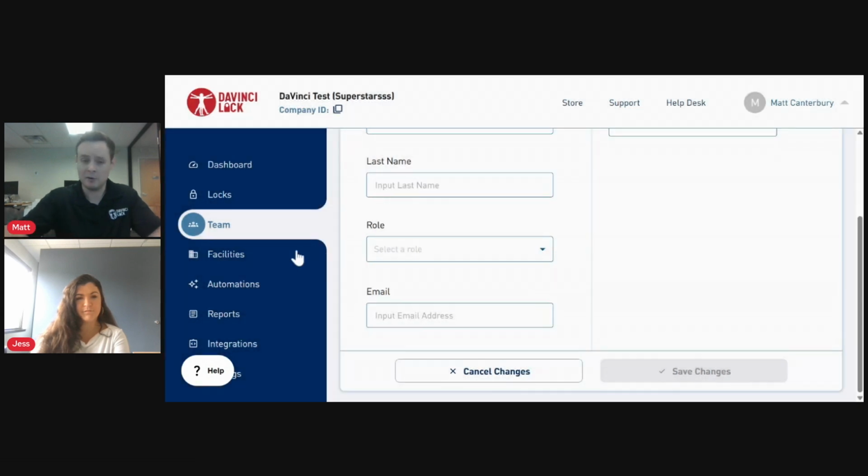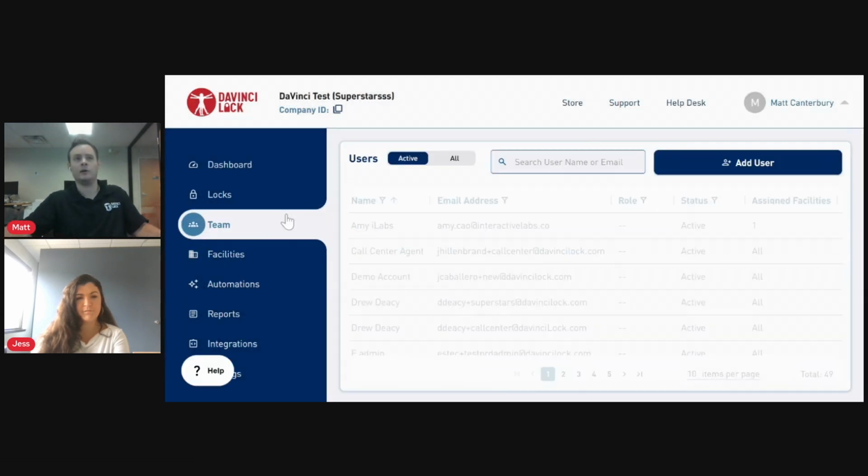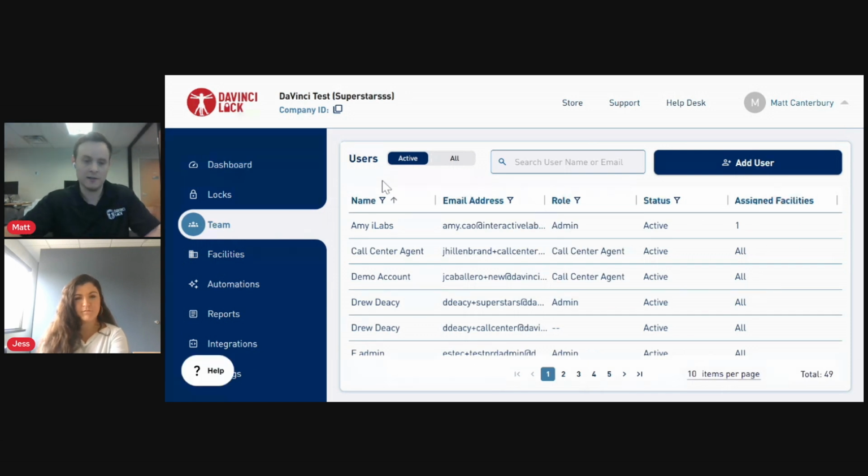Whenever you add a team member, it will send them an email to create a password. So if you're trying to add somebody and they can't log in, just make sure they've gotten the email, whether it's to their normal inbox or spam. And if you still have issues, we can help with that.